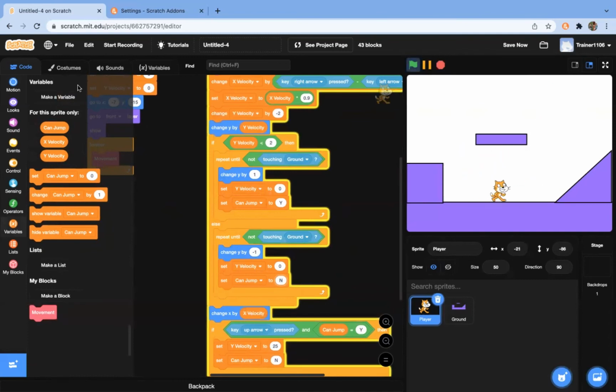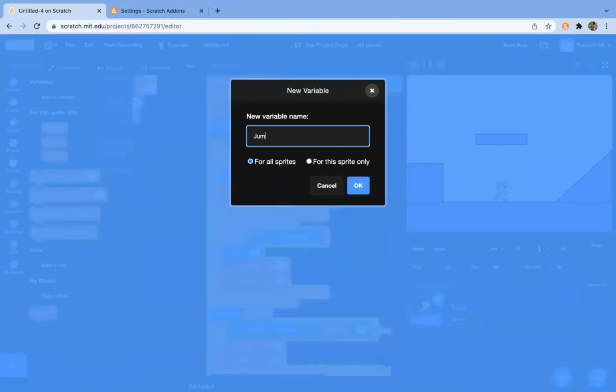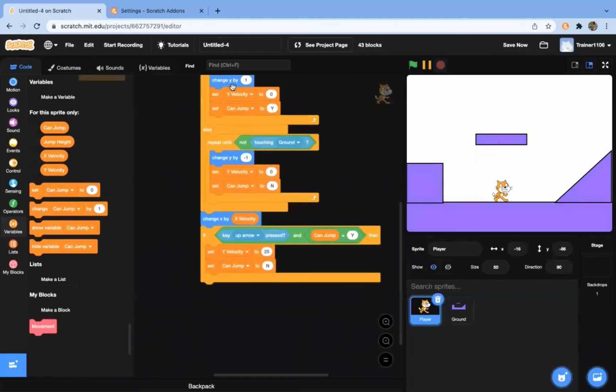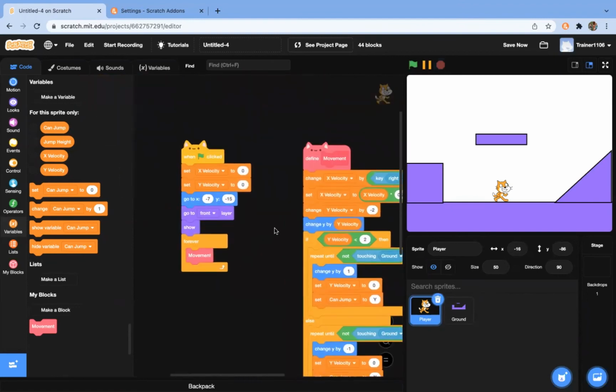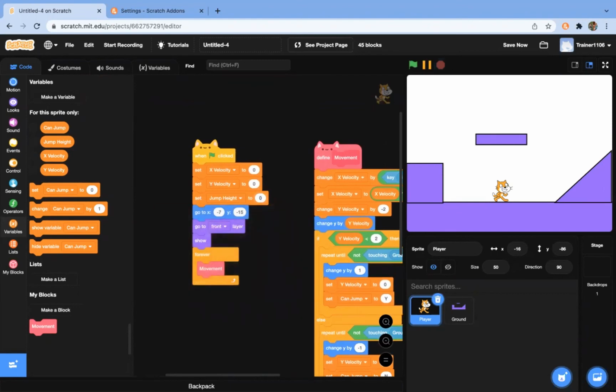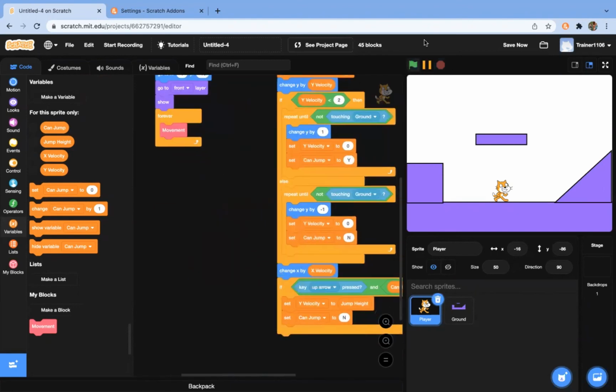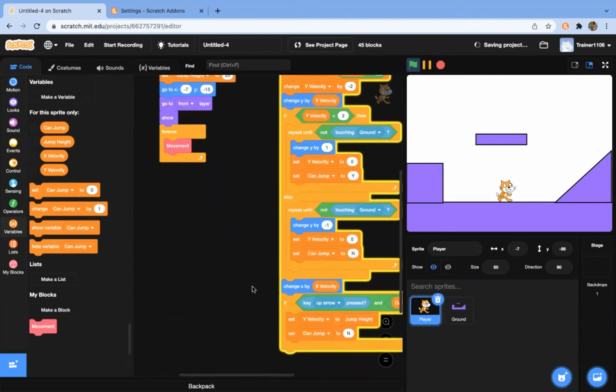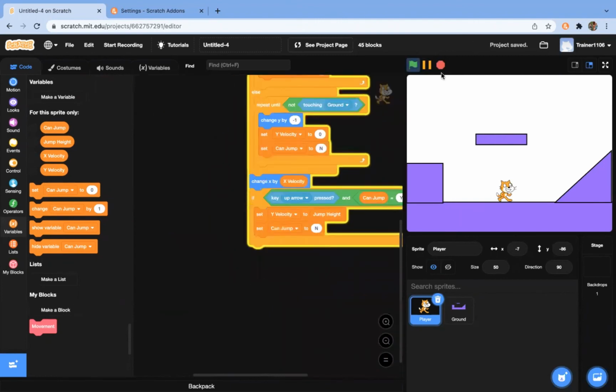That's great. Now create a new variable called jump height, for this sprite only. Then go down here and put jump height. Set Y velocity to jump height. Then go up here and set jump height to 25. So there's no difference, but we can change our jump height here. Now let's do wall collision. As you can see, we can just go like this, and slope collision.